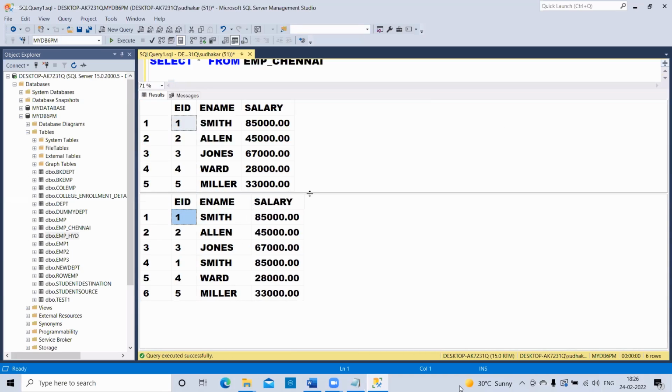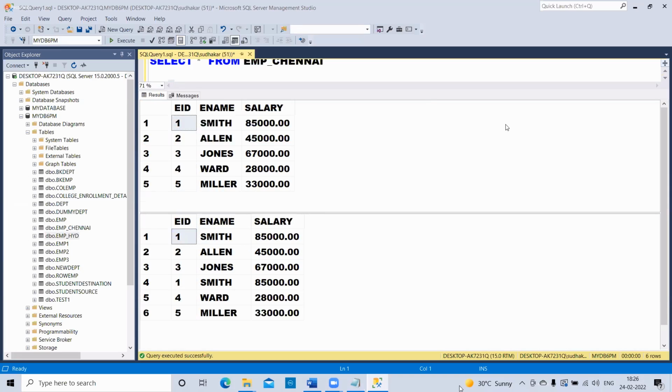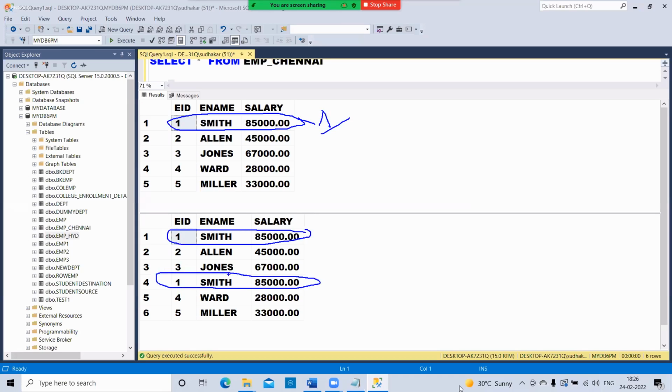So what is the difference between union and union all, sir? Can you see the duplicate value is repeated here. So one Smith 85,000 appears only one time in my union. But in the same thing, can you see one Smith 85,000 and one Smith 85,000? This is called a repetition here. So same values are also shown to us. Okay. So this is the main difference between union and union all.